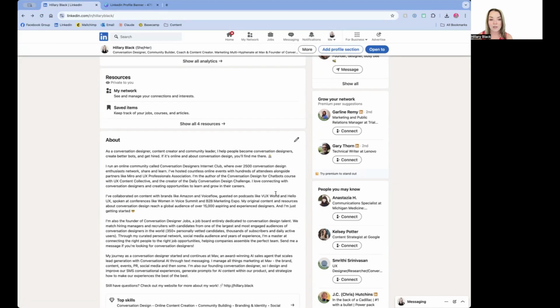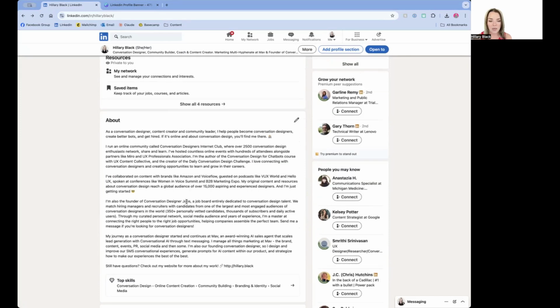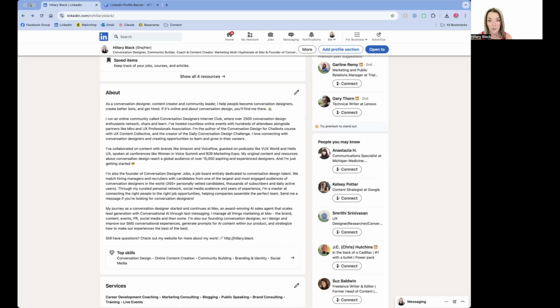So from here, the about section, this is something that people can see even if they are not connected to you. So I went through my about section and I made sure that I was adding numbers and that I was making sure that these names that I'm associated with are featured here in my about section, and that I've really gone through my skills and reordered the skills that are most important to the type of work that I personally am looking for, which are things in content creation and community, obviously conversation design, but also branding and social media and my other areas of expertise.